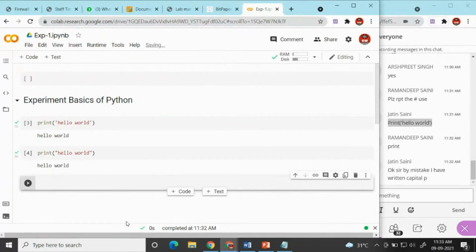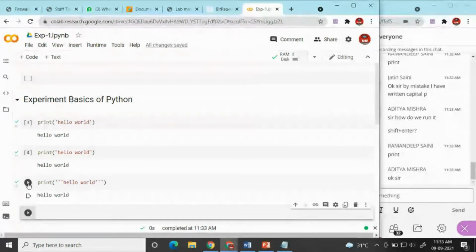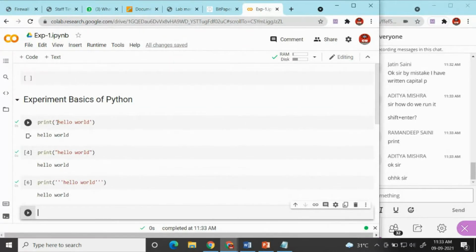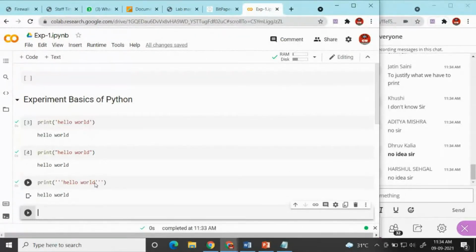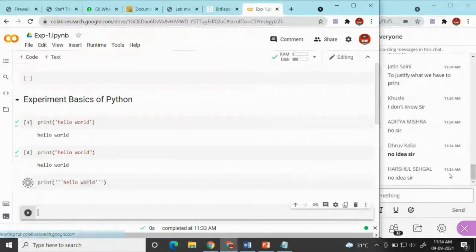So if you write in single quote or double quote or in triple quote, that will be displayed as it is. Shift enter. Yes, you have to press shift plus enter, or you can directly click on this play button. It will execute. Okay, so first thing is that you can write a single inverted comma, or a double inverted comma, or a triple inverted comma. So when you are writing multiple lines, then after pressing shift enter, you will get the output.